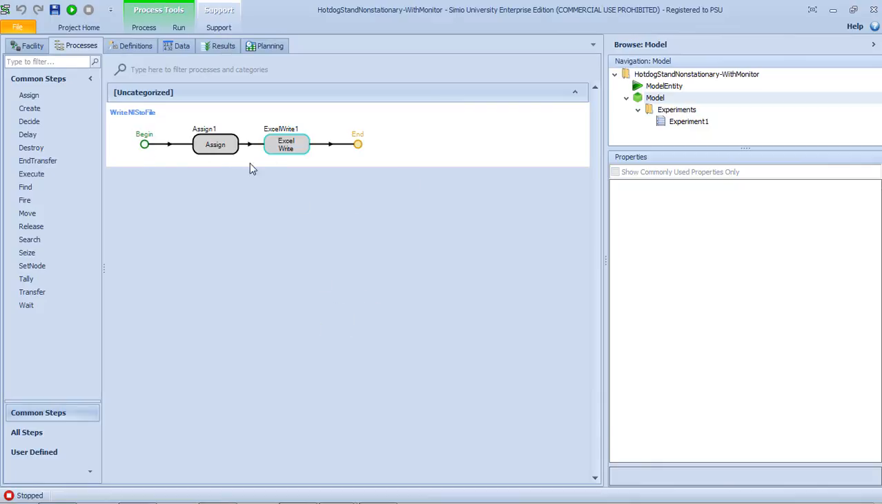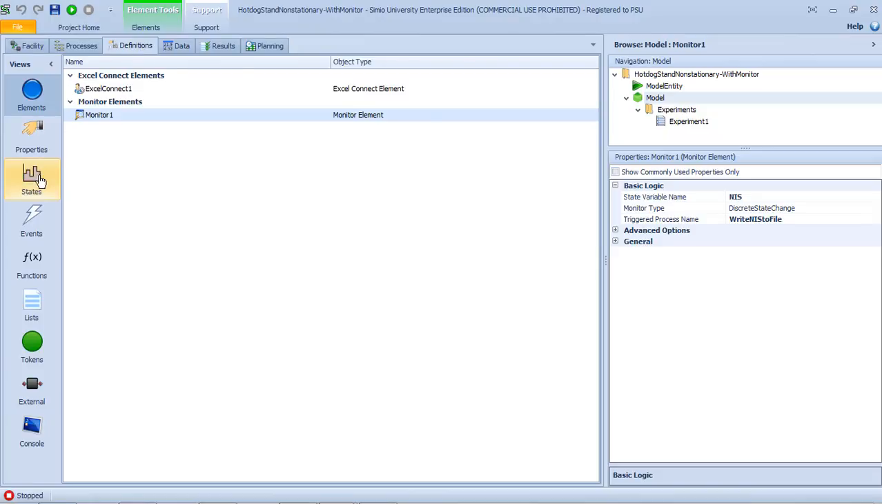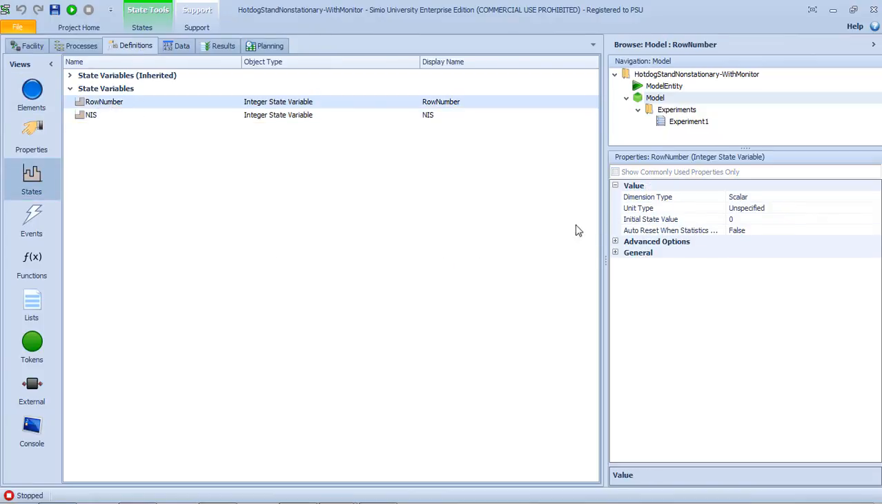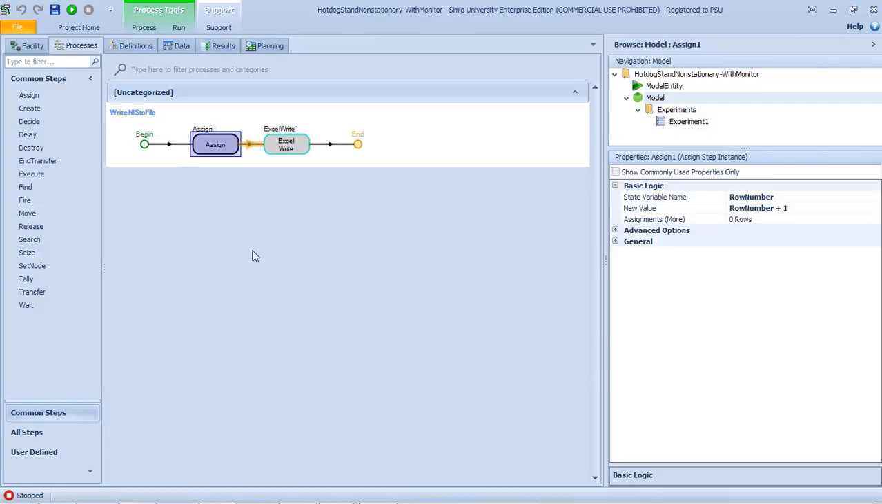As you can see, it's a simple process with only 2 steps. In the first step, I increment the row number so that I do not overwrite the number in system values in my Excel file. If you look closely, you'll see that every time this process is run, I increment the row number so that I write it in the next row in my Excel file. And this row number, in fact, is a model state variable. So if I go to definitions, states, you see I have the row number state variable. The initial value is 0. So the first time that I'm going to write the number in system to my file is when the first entity arrives.